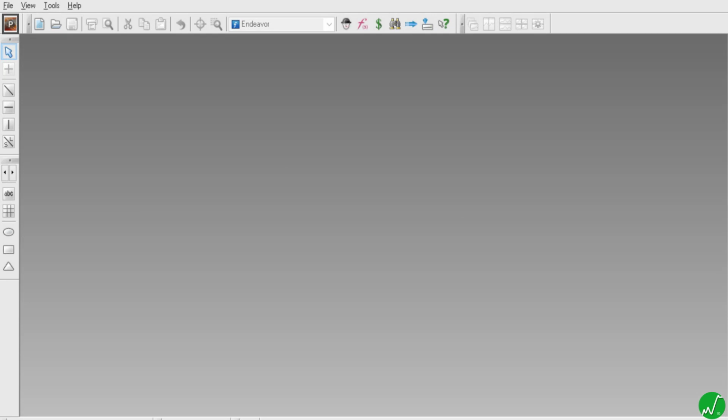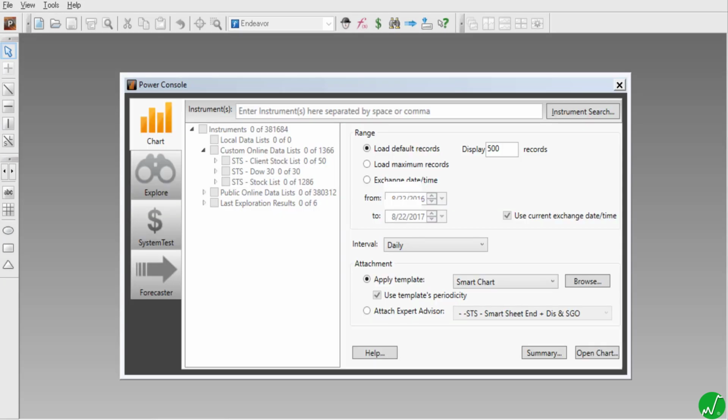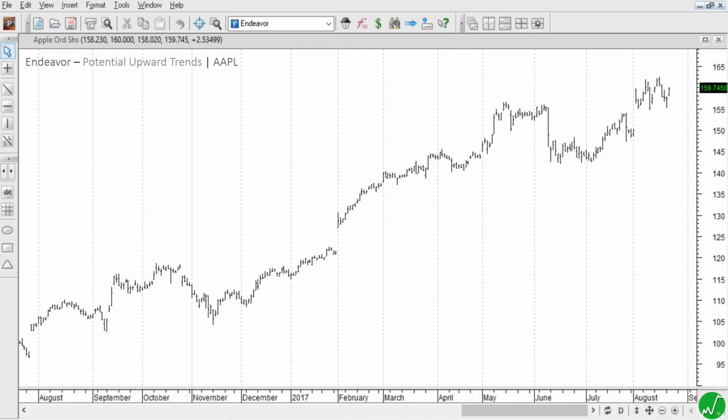You begin by opening the Power Console inside Metastock by clicking the P icon in the top left corner of the screen. From there are 2 ways to bring up a securities chart. The first way, if you know the ticker symbol, simply enter it into the Instrument section. For our example, we're going to use ticker symbol AAPL. Then, make sure your range is set to Load Default Records and Display is set to 500 records. And click Open in the bottom right-hand corner. Your chart will then open.